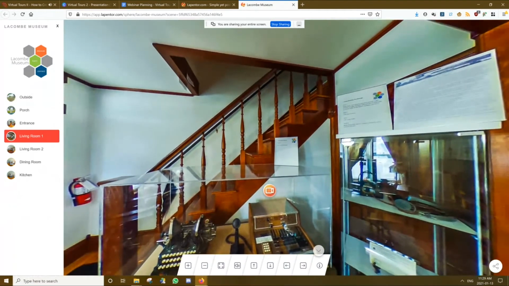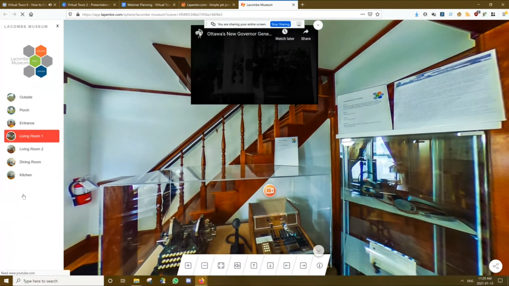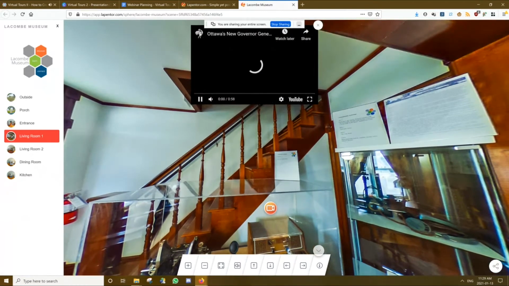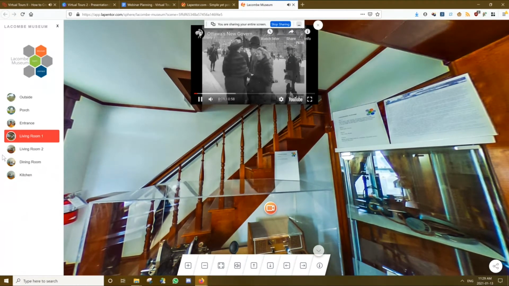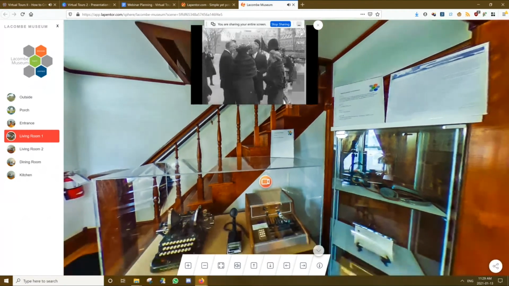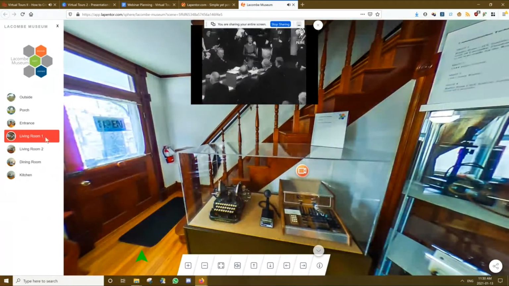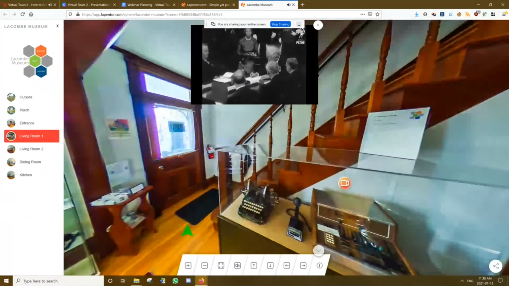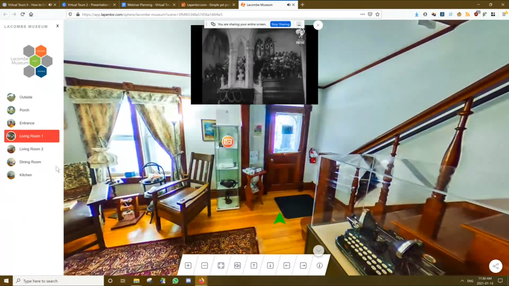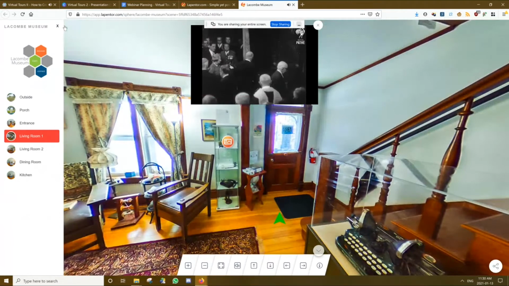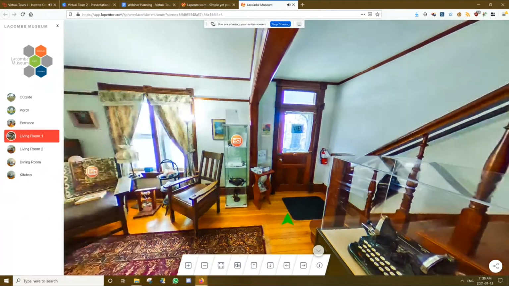So you can see here, we also have video hotspots, and we can make these. There's a bunch of different options for how we can present that. You can see it's like a pop-up text that can come on top of, and here's a picture of Mr. Michener being invested with the Governor Generalship.